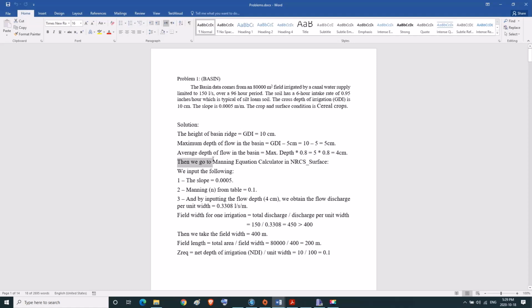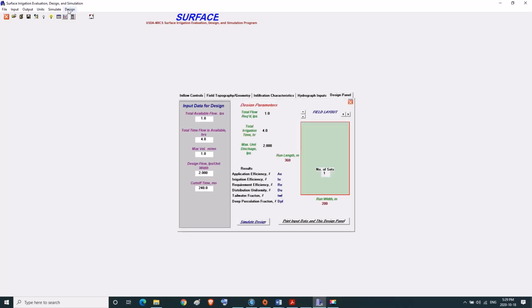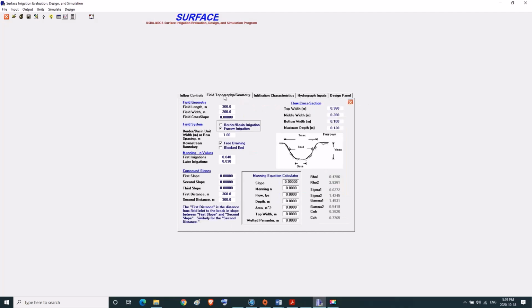Then we go to Manning equation calculator in NRCS Surface. We go to the NRCS Surface program. Surface irrigation evaluation, design and simulation, which include the file, input, output, units, simulate and design menu. We press on the design menu and in it we go to the field topography or geometry menu, and in it, in the field system, we choose border or basin irrigation. Then in the flow cross section, we specify the options as we see.